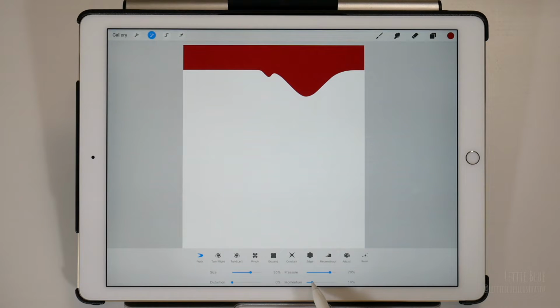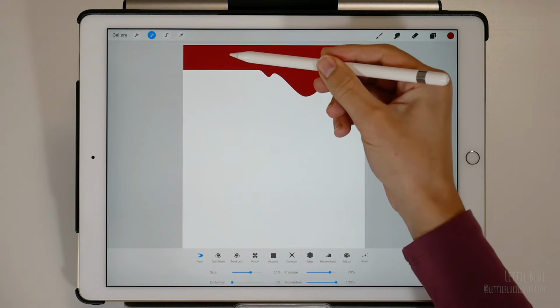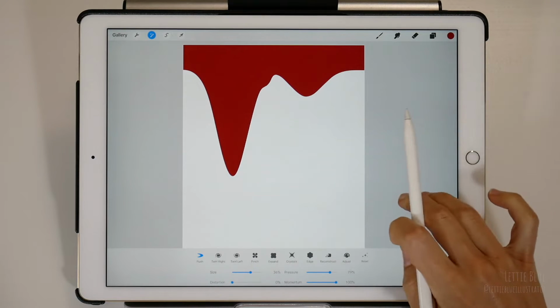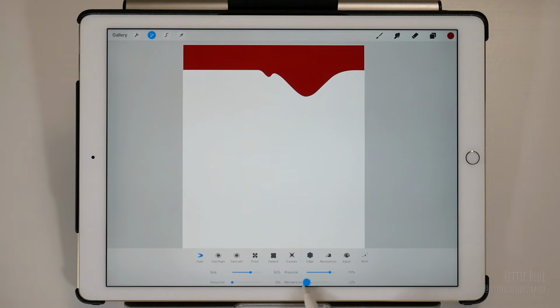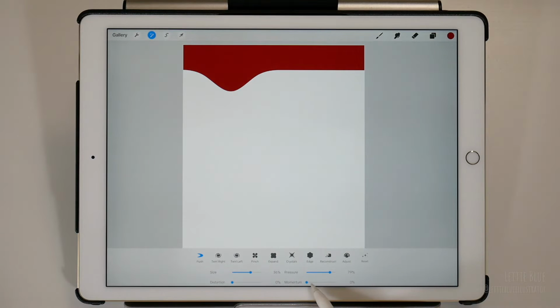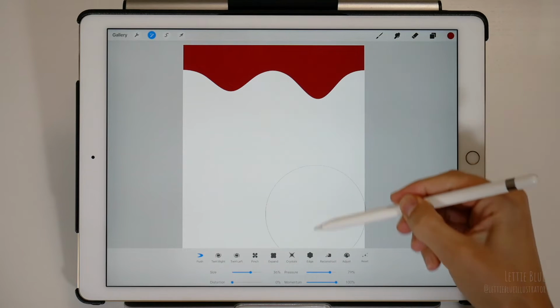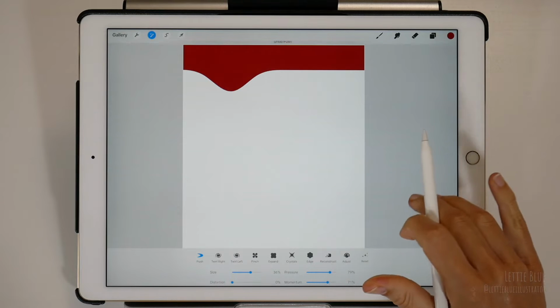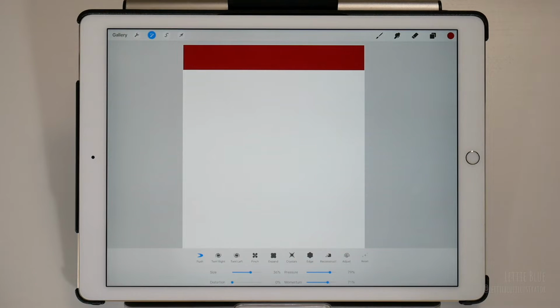Momentum determines for how long the effect will continue after we lift our pencil. This is a bit complicated to see. Let's get rid of all the waves and do it again. Well, the higher the momentum, the more the effect will continue after we lift our pencil or finger, okay? Having said that, imagine our canvas is a smooth wall and let's start making the blood flow.